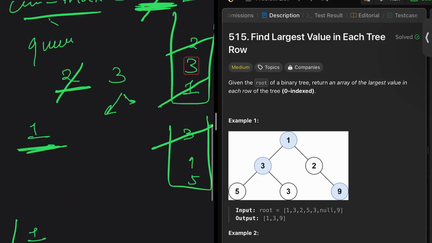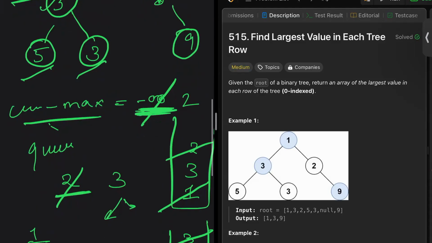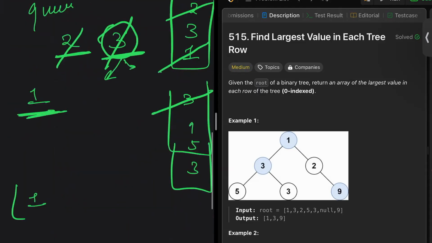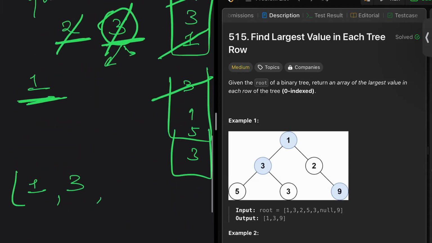So 5 and 3 again. That's what's pushed in the queue. We'll compare this with the current max. So 2 is the current max and this is the 3. So 3 is larger than 2, right? So current max will be updated to 3, right? And then we go to the next level. So 3 is the current max on this level, right? Next level, we have 9, 5, 3.